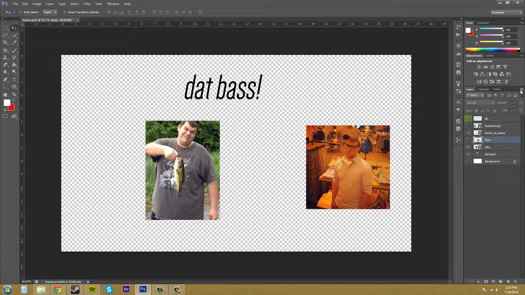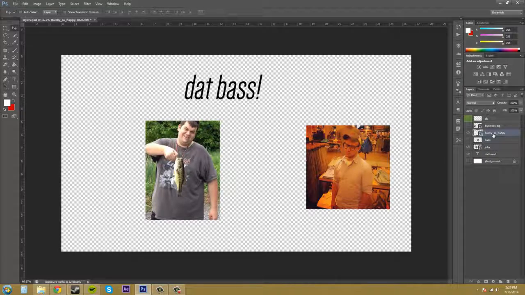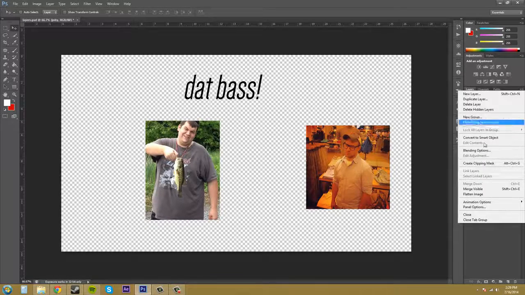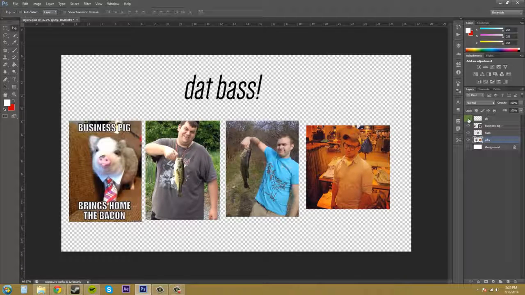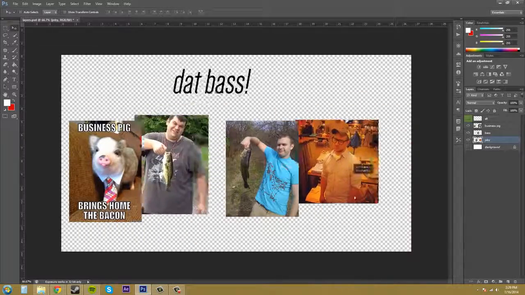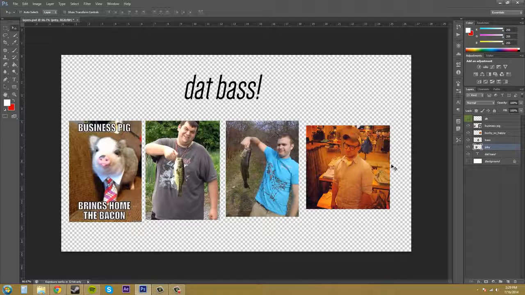Let's go to the layer options and then go to merge visible. Got to rasterize. There we go. Merge visible. And now all three of these should be merged together. Now I'll put these back on. And let's move these. Yep, and all these are merged together, which is sweet. So that's what merge visible does.